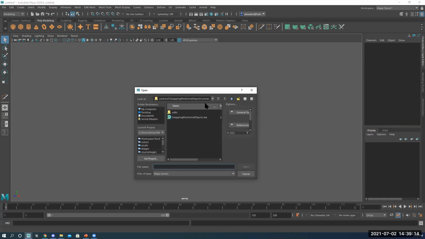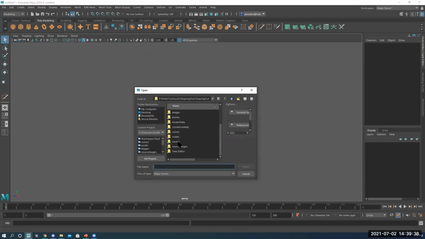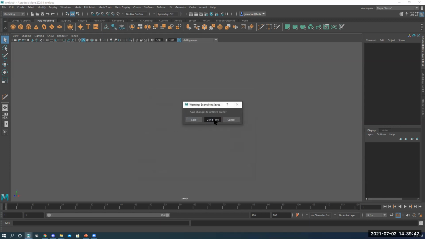I think I did the wrong one. All right, so set project. Don't like how it constantly hops over there, but let's go right here and shaping out. Oh, that's because it did that zipping thing where you unzip the folder and put the folder within the folder, that Russian nesting doll thing. So now this should be the right one. Hit set and hit scenes and hit shaping out. Don't save.